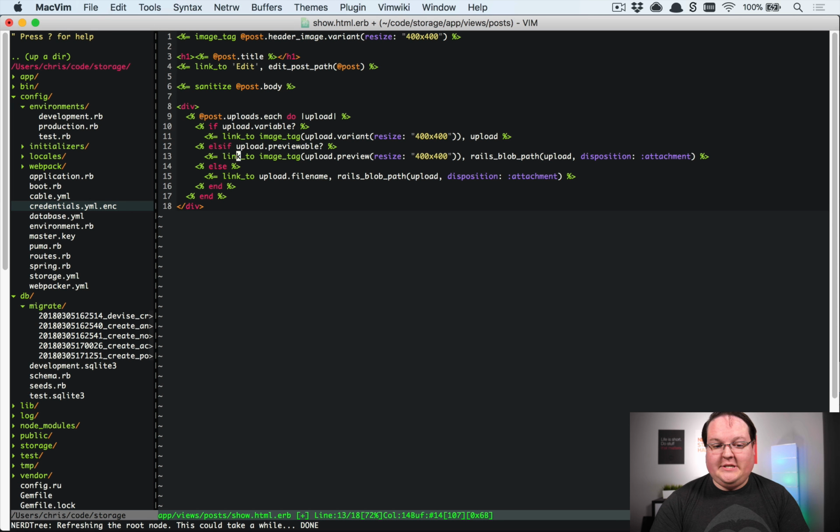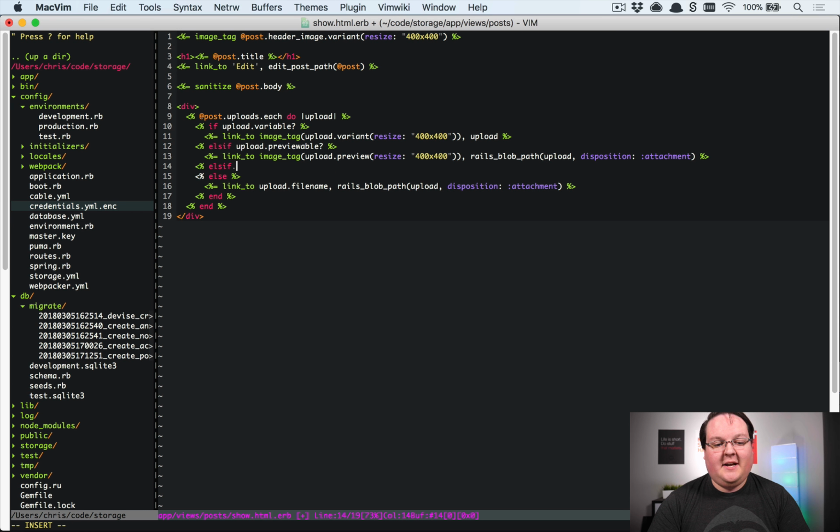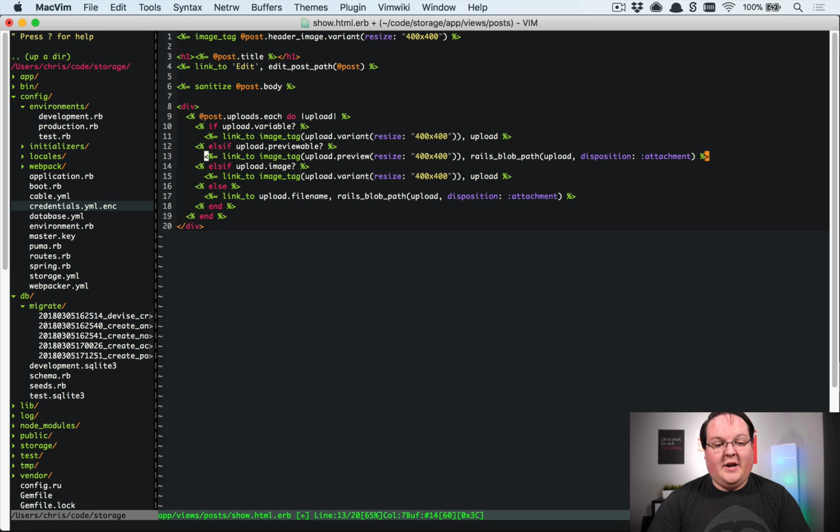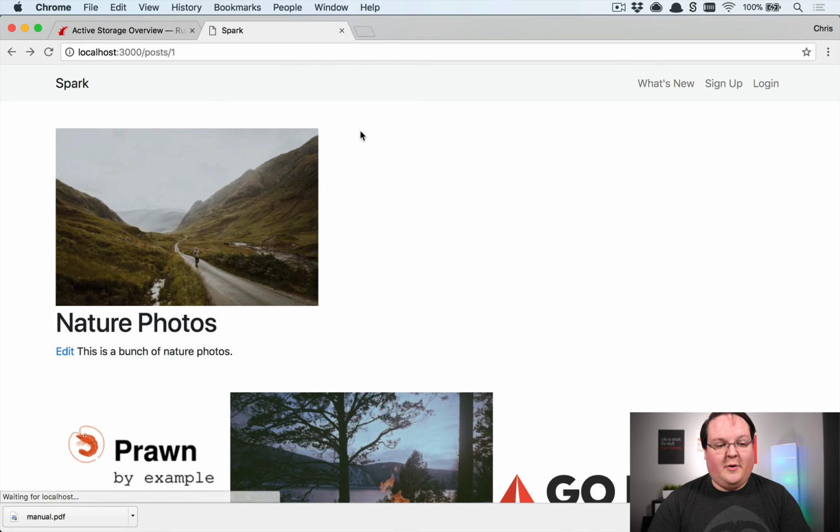But ActiveStorage still has another helper for us. You can actually check if an upload is an image, and in that case, we know that it's not variable, so we can have an image tag for the upload, and maybe in this case, we set the image tag's width in HTML to 400 instead of setting that. And so we could do that and go back to our browser.